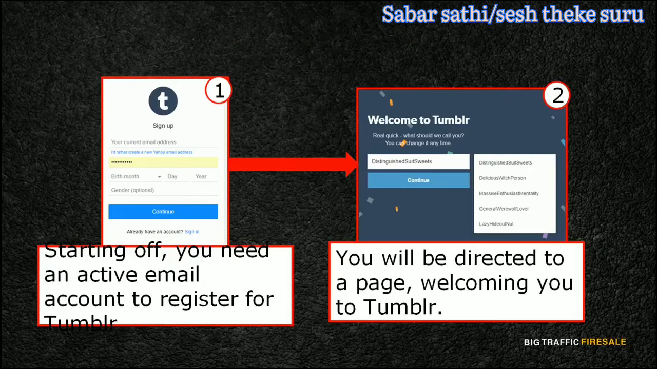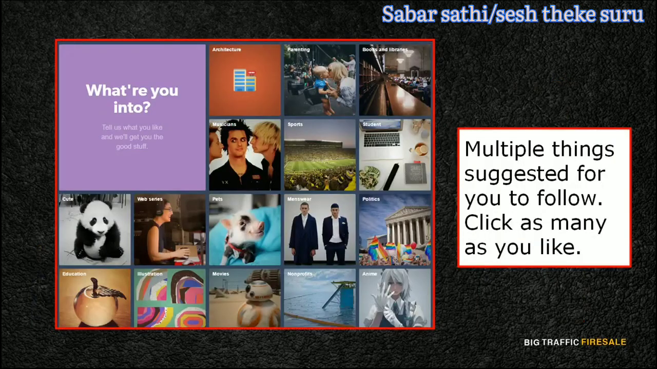Starting off, you need an active email account to register for Tumblr. This is Tumblr's homepage for unregistered users. Click Sign Up. Once it's done, you'll be directed to a page welcoming you to Tumblr. Enter your relevant username. If you're signing up as a business, it's advisable to use your company's name. Continuing, you'll see a page with multiple things suggested for you to follow.